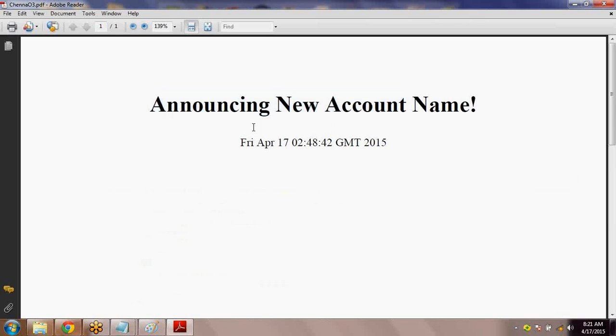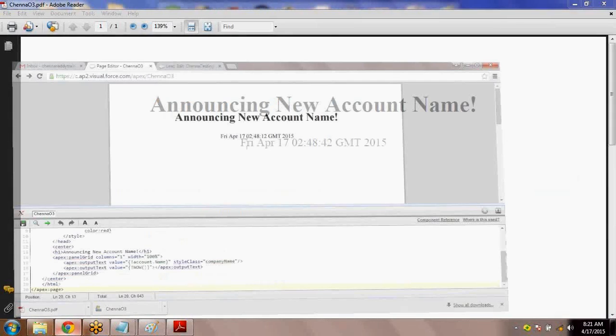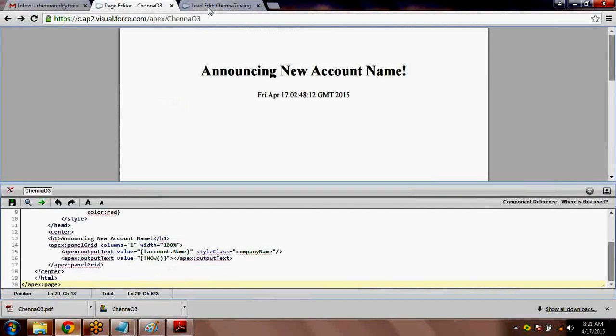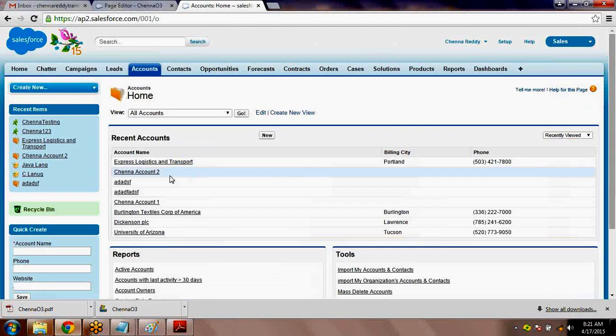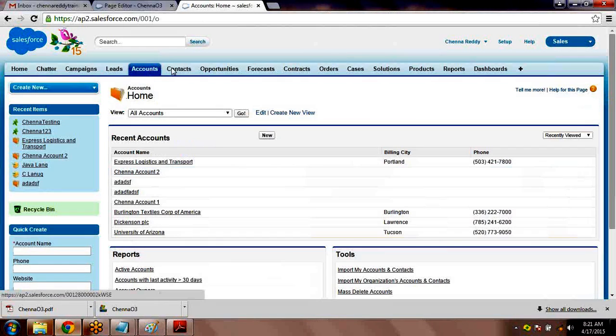Do I have the account name here? I don't have, because of the reason I did not pass. Now let me pass the account name. Look here, I will pass the account ID so that you will get the result. Hope you remember how to pass the IDs and all. I already explained.